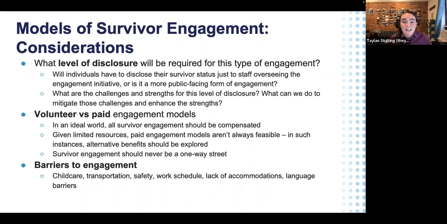And also thinking about what the challenges and strengths are for this level of disclosure, and how we can mitigate those challenges. Having something more public facing, whether it's a public facing advisory council or a public facing working group or whatever it might be, can be really powerful in many ways. There's a lot of strength in storytelling and having survivors share that, but it can also easily turn into tokenization. So really reflecting on those things and being mindful, so that as you start to implement them, you can figure out what is going to work best for your organization and be intentional about it.